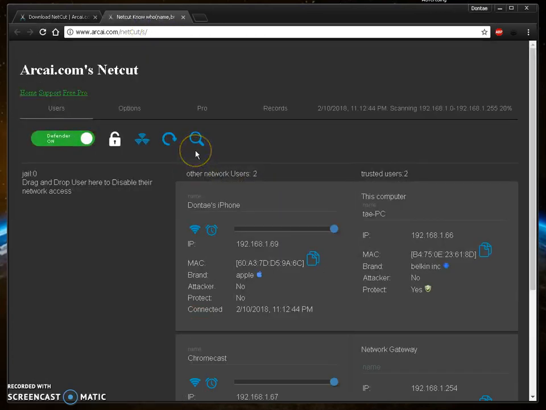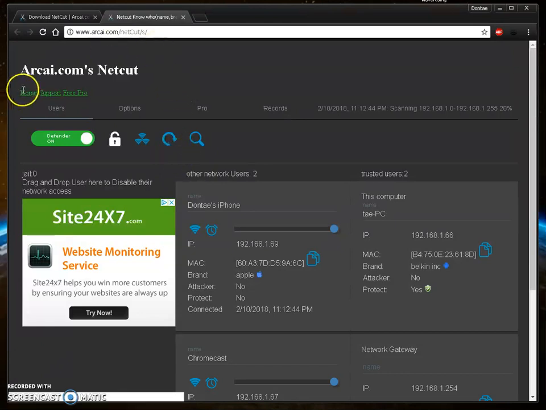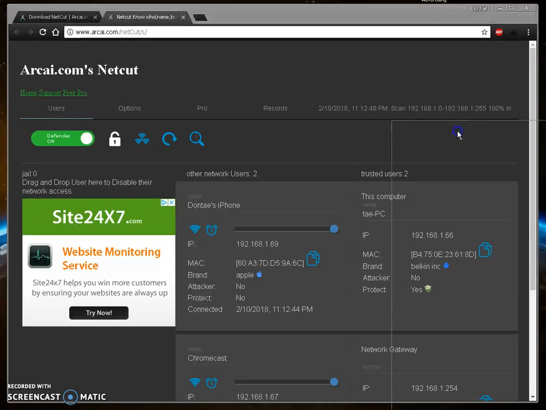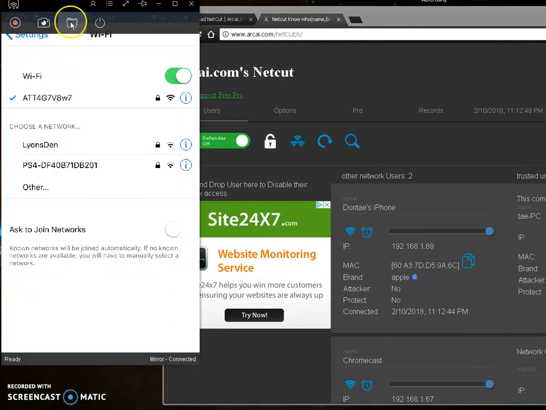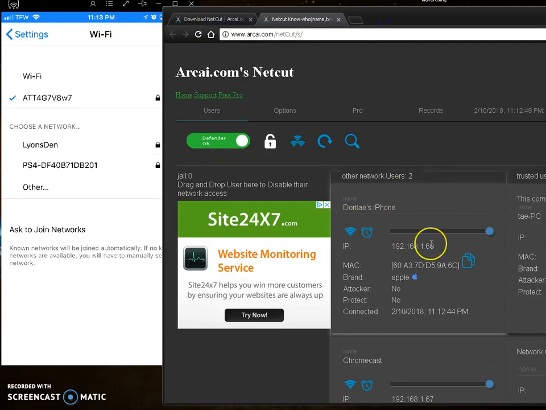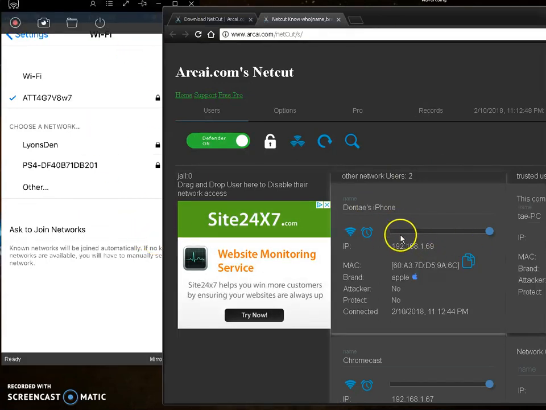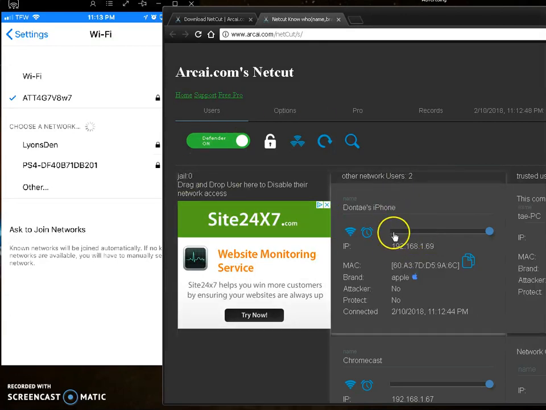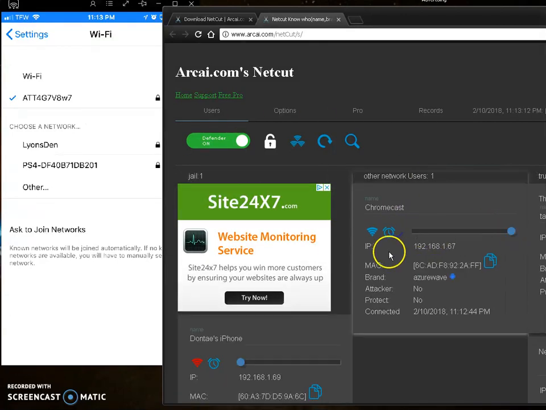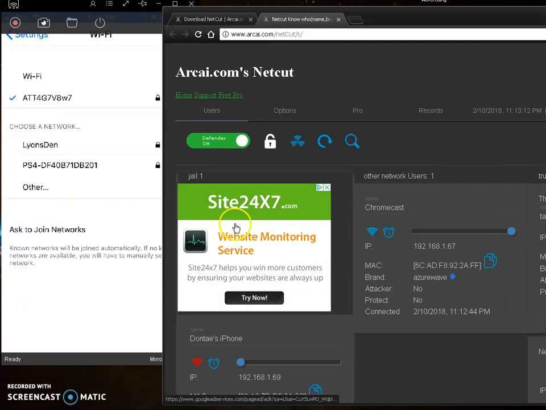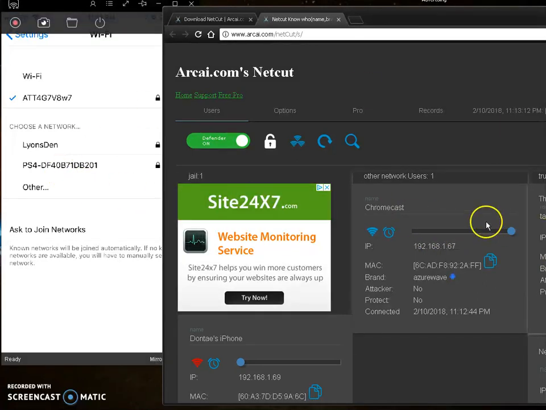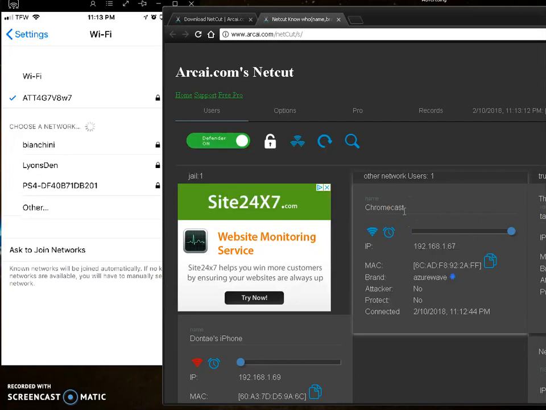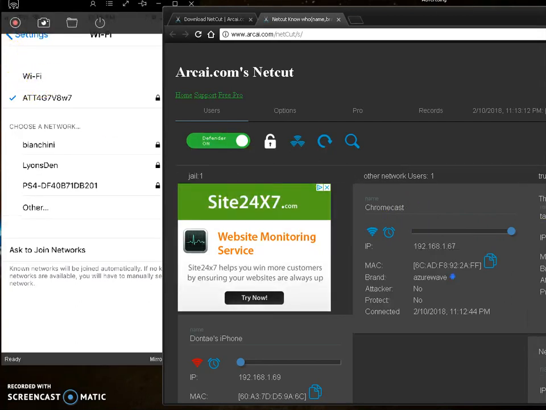So we are here on the website now, and you can see all of my devices that are on my network. What I'm going to do to show you guys is shut this iPhone off of the internet. We're going to move this screen a little bit so you can see both of them. I'm going to go to Dante's iPhone, which is my iPhone right here, and shut it off the internet. With NETCUT, I'm just going to move this slider all the way to the left, and it's going to shut off the internet completely from my phone. You can also limit it by going halfway, a third of the way, or a fourth of the way, but I'm shutting it completely off the internet. We're going to wait for it to load up here and see what happens.